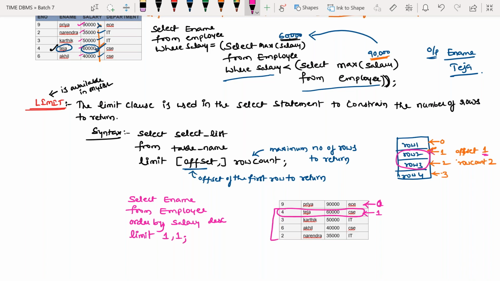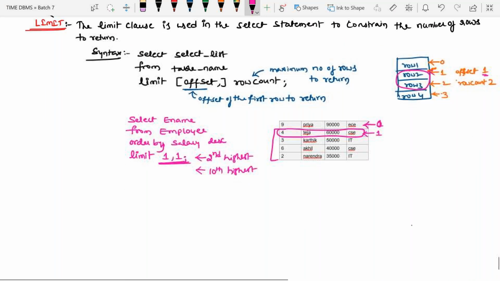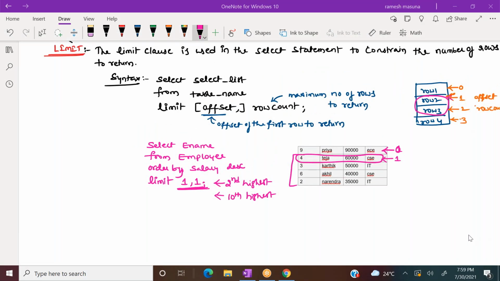Suppose I wanted the 10th highest salary, can anyone tell me? If you write 1, 1, it is the second highest salary. If I wanted the 10th highest, what should you write? Can anyone tell me? What will you write for the 10th highest? Limit 9, 1. Sorry Narendra, 1, 9 is not correct. It is 9, 1. So the 10th highest will be there in offset 9.